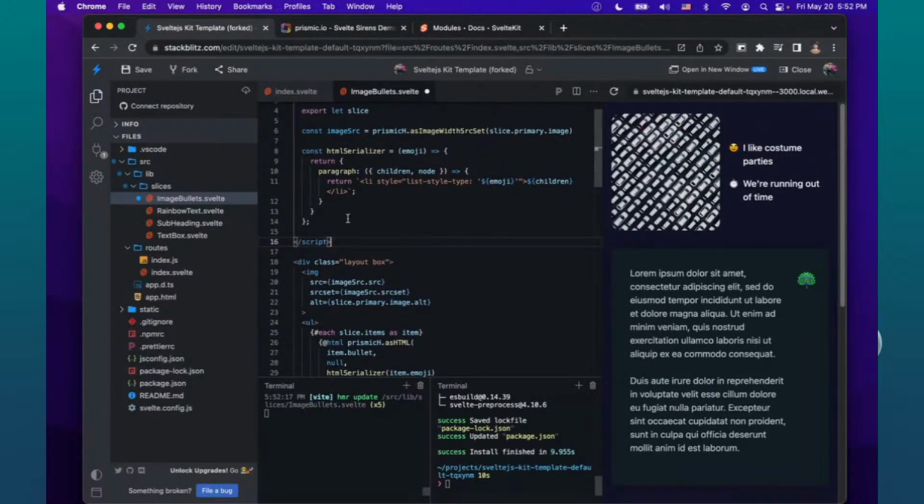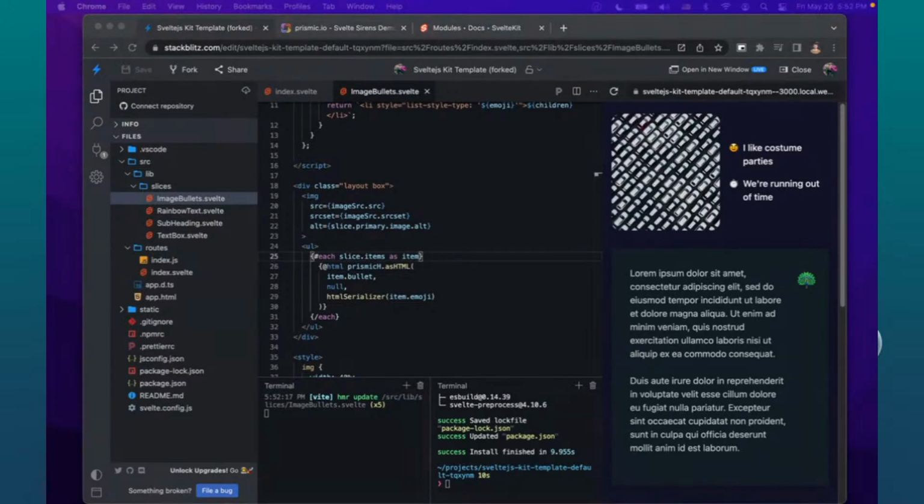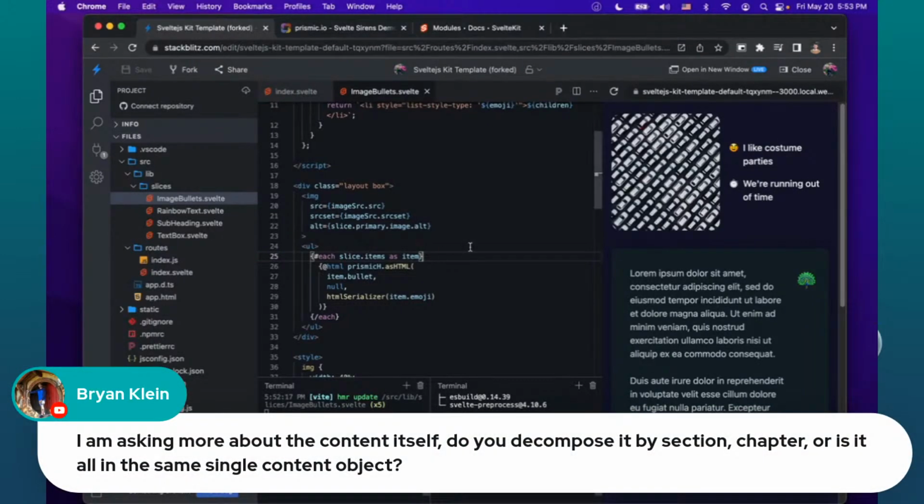We're running really low on time. The person that asked the question actually was talking more about content itself, I guess. They asked if you decompose it by section, chapter, or is it all the same single content object and then you do different things from that? I'm not sure I understand the question. Decompose it by section, chapter, or is it all in the same single content object?